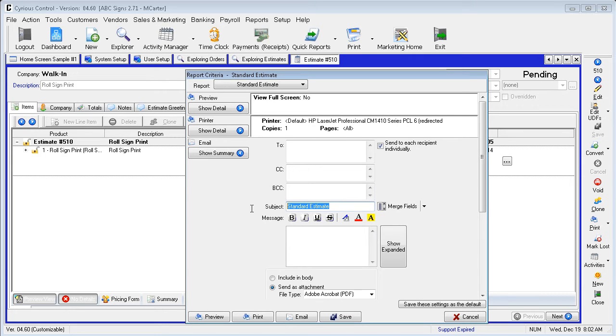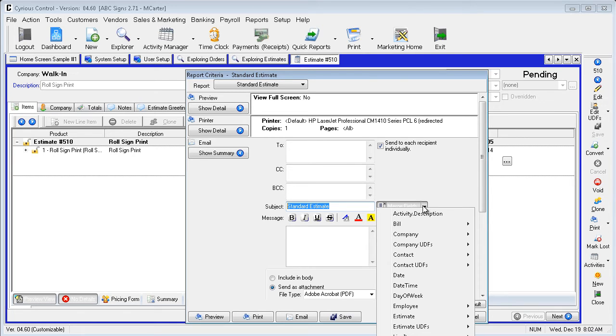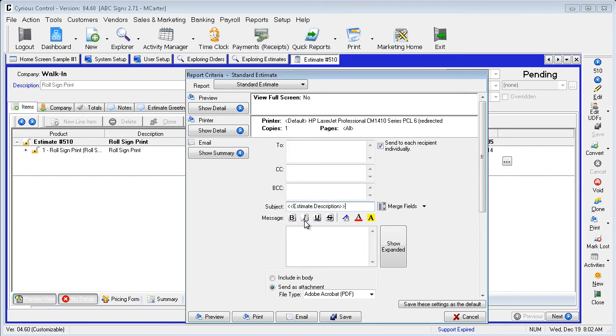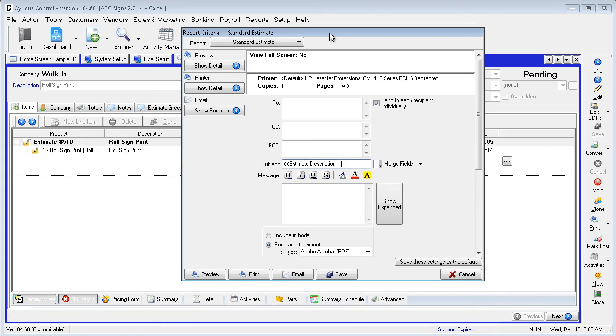For example, say in my subject line I didn't want this to be called Standard Estimate. I can go to merge fields, down to Estimate, and I could call this Estimate Description. And it will pull the referred information from that specific estimate. Now let's scroll down.